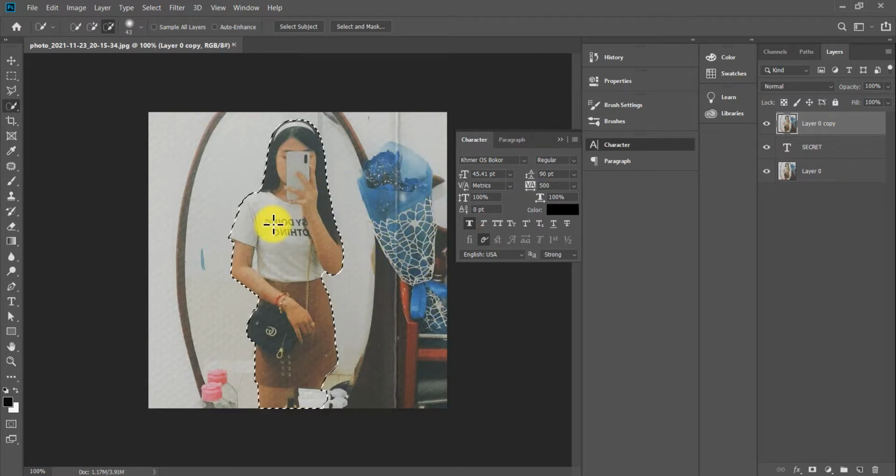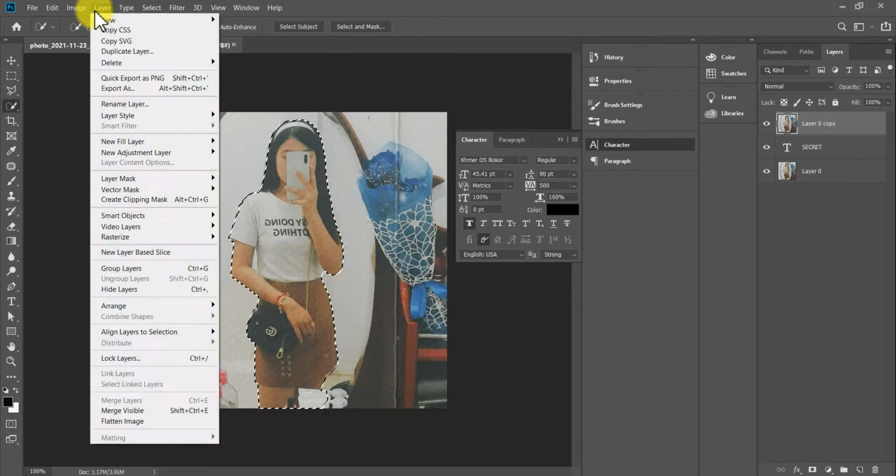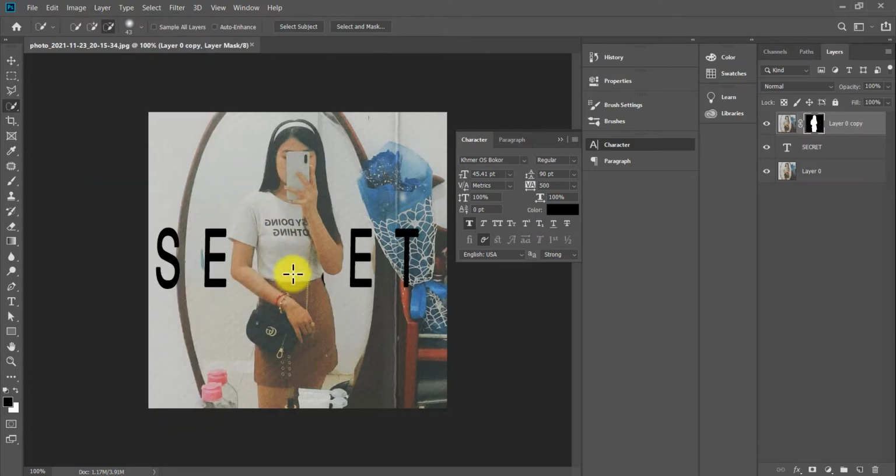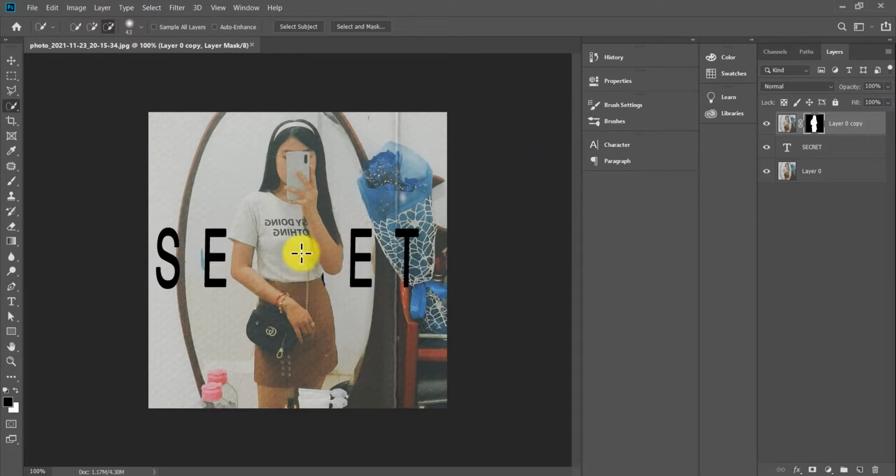So I just want the text behind only the people only. The flower no. And then just go to layer at the top here. Layer mask and reveal selection. See? Finish. So you can save this image.